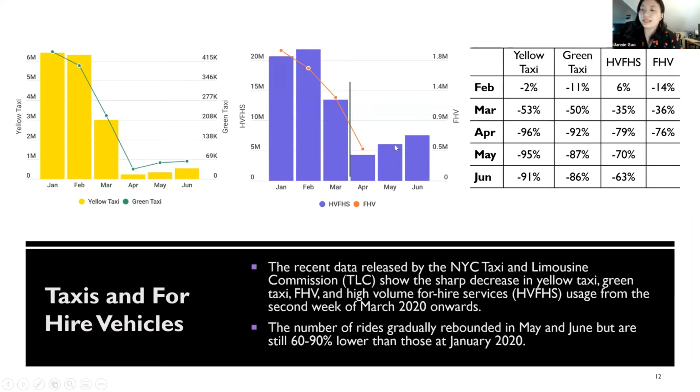And we saw a really low number in April. If you see over here for this row, yellow taxi was 96% down compared to last year. Green taxi is minus 92%. For Uber, Lyft, and Via it is minus 79%. For for-hire vehicles it is minus 76%. And these numbers started to gradually rebound in May and June, but they are still very low. As of June, we still see 60% to 90% lower than January 2020.